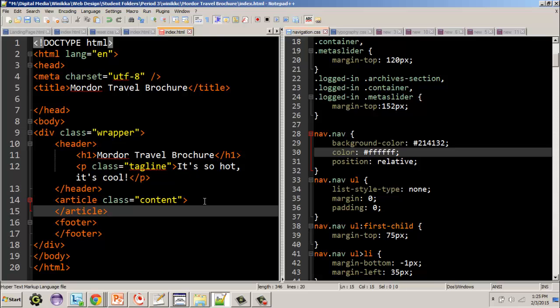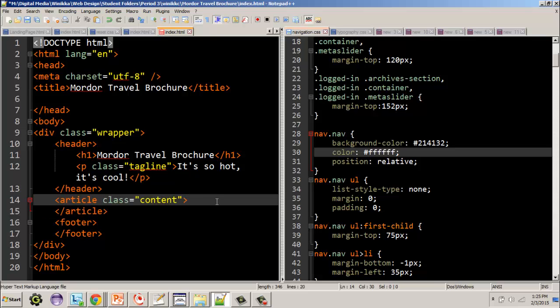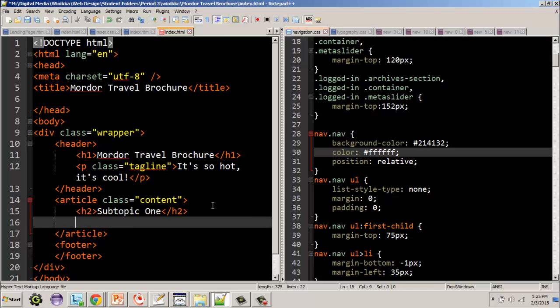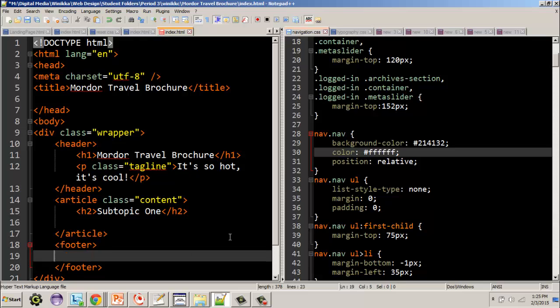Okay. A couple of things that we're going to go ahead and put into article. Let's go ahead and put a header 2 inside, and then subtopic 1. Okay. And we're just going to leave that there for now. Maybe we can add some paragraphs and some other things too. On our footer, we can choose to make a paragraph or we can leave it. We can put text directly in the footer if we want. I'm going to put a paragraph in here.